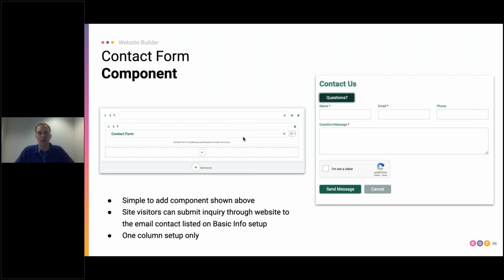And then you just click the questions button and it'll expand, and then the person can fill out their name, email, and whatever question that they have. There is the reCAPTCHA, so that we try to reduce spam coming to that email address, and it'll notify you that you got an email from the organizational website. So that way you can know where that contact is coming from. Super simple to add, and it's just a very basic setup to get the information collected that you need.